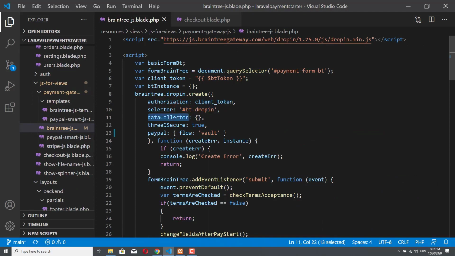Braintree requires a data collector to be defined if we want to use 3D Secure, and we want to use it. So we just have to instantiate an empty JavaScript object for the data collector. This is coming from the official Braintree documentation. And then there is the 3D Secure key, which we have to set to true, so the 3D Secure check will be enabled for payments.